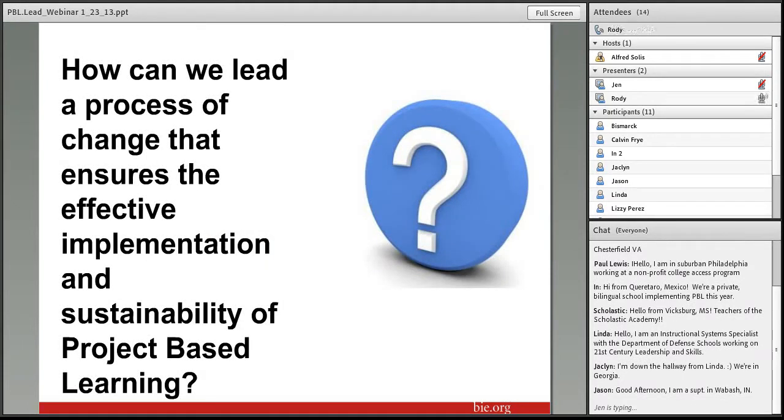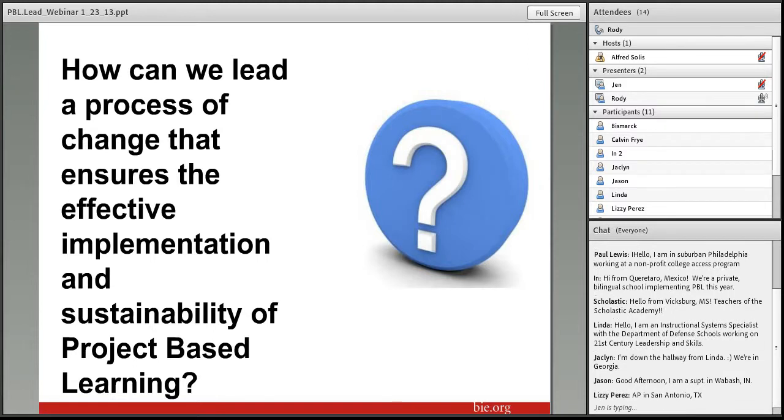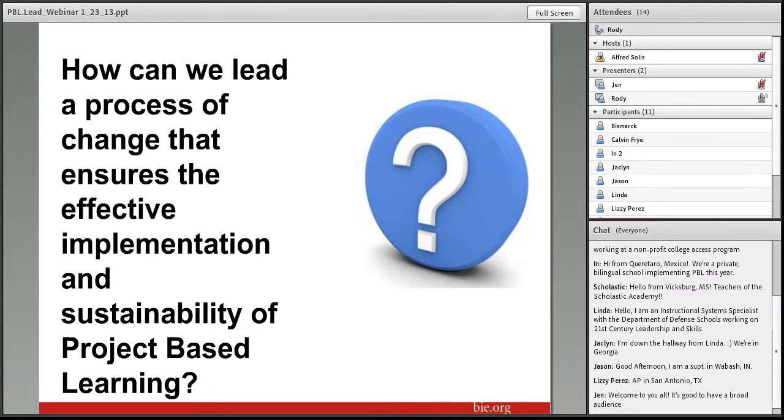Okay, so the driving question for this webinar is, how can we lead a process of change that ensures the effective implementation and sustainability of project-based learning? A lot of terms in there, a lot of constructs in there, but over the next 35 minutes, we're going to be focusing on this driving question, and hopefully the topics that support this driving question will be applicable and relevant to your programs.